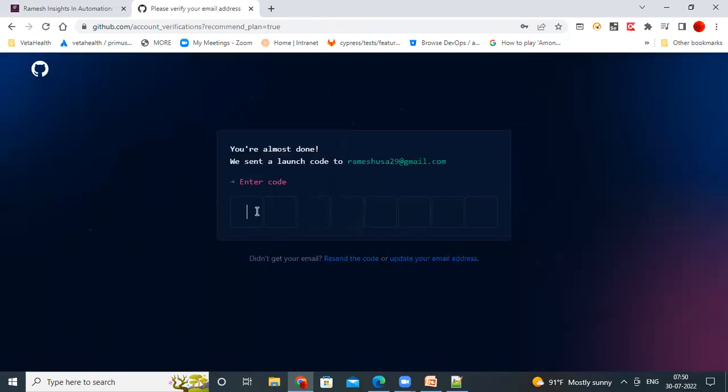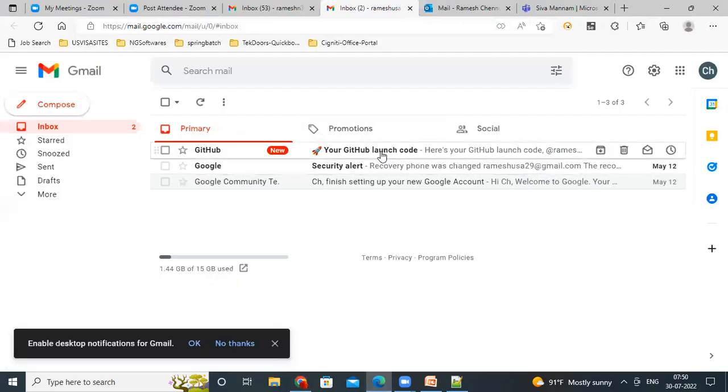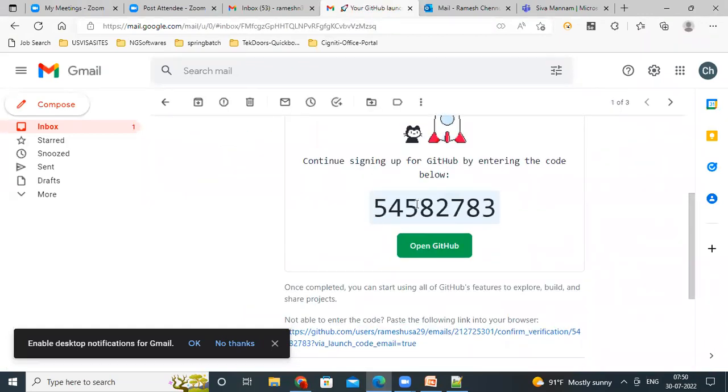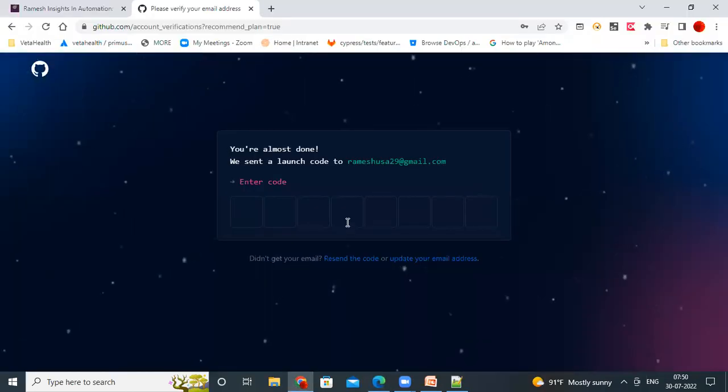So you're almost done. It sent a code. Enter the code. So you go to your mail ID, you got the code, and give this code. That's what I told you. You have to give the code. This confirmation is mandatory.